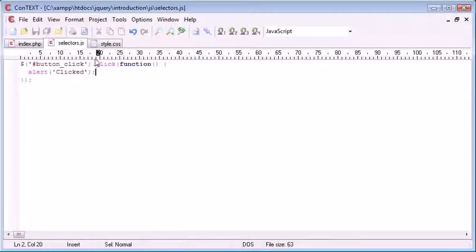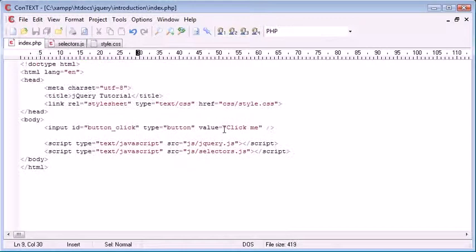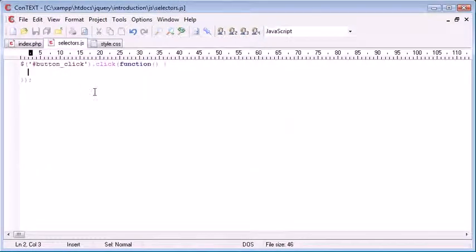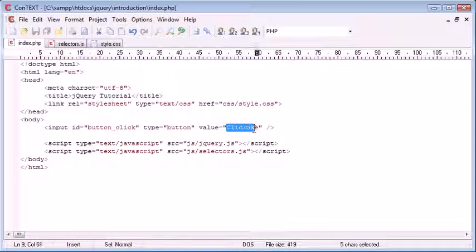So we know that the clicking of our button has worked, but what we actually want to go ahead and do is change the value of this. So we can use the attr function in jQuery, which stands for attribute, and we would normally go ahead and say button underscore click dot attr. And what this will do, you can specify a value in the first parameter, which is value. Essentially what we're doing is we're changing an attribute of this button, and the attribute we want to change is the value, which is currently set to click me.